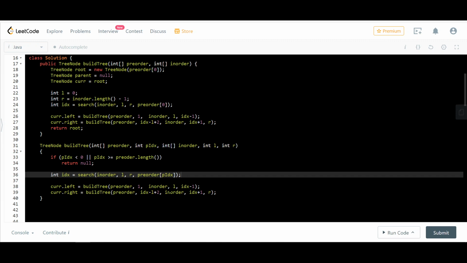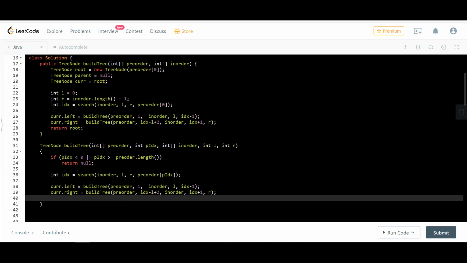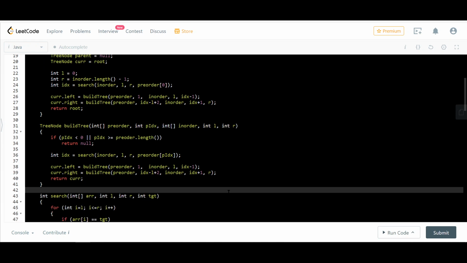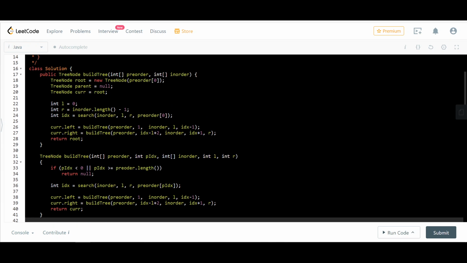Okay, so we find it. We get the index, and then we build its left and right, and we return current. Oh, this seems to be becoming pretty easy when you do recursion. Now my question is, because this is repeating, can I move even the first guy here? Why not? So you call build tree pre-order.